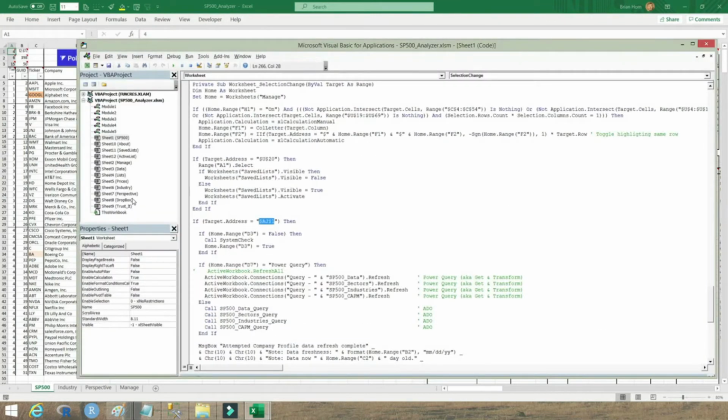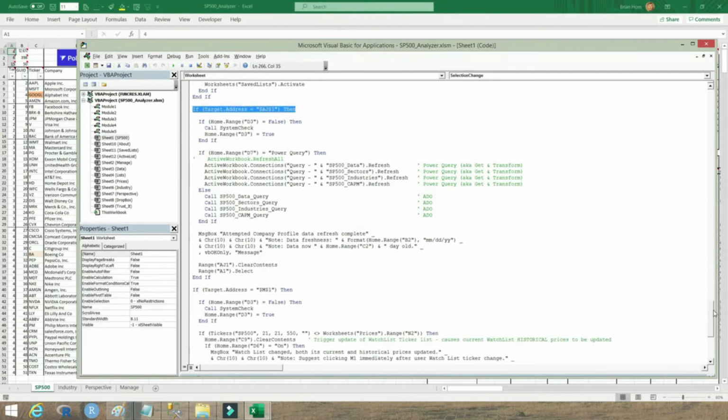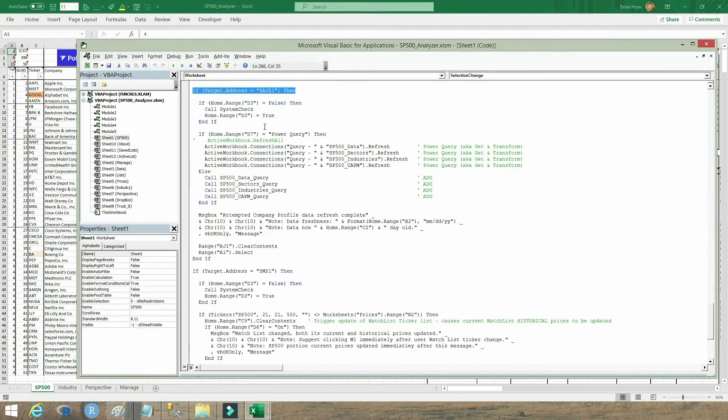So what we're looking at here is the SP 500 worksheet's module, and specifically the code that's in this subroutine for selection changes. And here it's checking the target address, the cell or range that just changed, to see if it's that cell AJ1, which is set up to refresh the profile data. So that's a true condition. So now we're executing this code here.